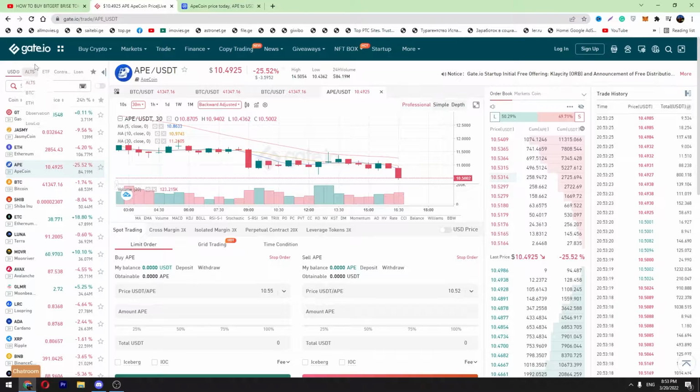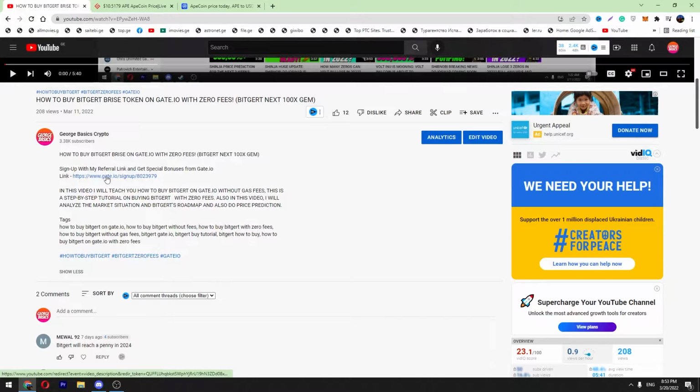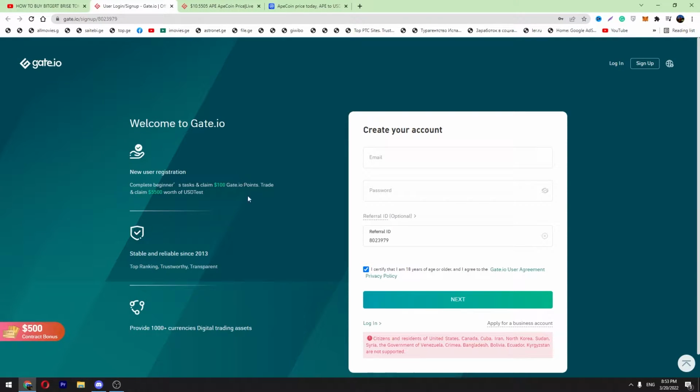First of all, you need to have an account on Gate.io. If you don't have an account, you can just click the sign up link in the description and sign up on Gate.io. There are some bonuses for new users.